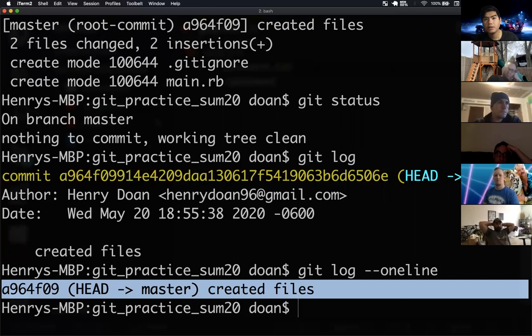So I am going to copy this code and go ahead and paste this inside of main.rb, because I don't want to dive too much into Ruby. I more want to focus mainly on Git. So go ahead and copy this and paste this inside of your main.rb.